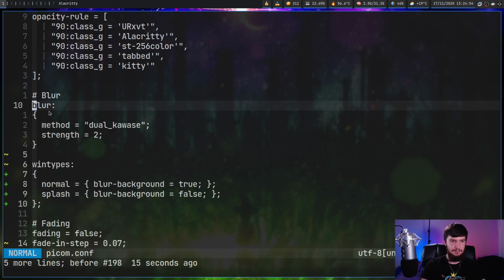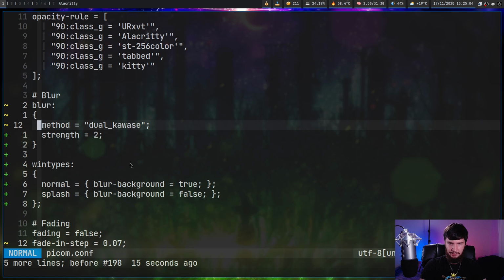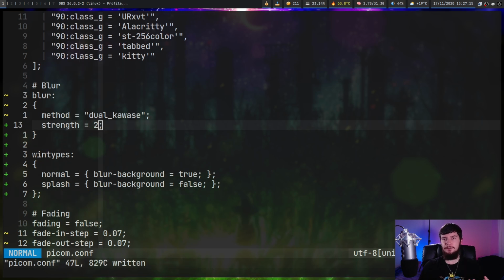But I feel like this is a bit more of an annoying way to work, so I'm going to get rid of this. As you can see, the way we define the block is blur colon, and then inside of curly braces, everything inside of the block. In this case, we have method and strength. Method, inside of quotation marks, we're going to set to dual underscore kawase and end the line with a semicolon. Dual kawase is basically a way to do blur that is going to be multi-threaded, which on every computer that has multiple cores or multiple threads, which covers basically everything from the early 2000s, is going to be considerably faster.